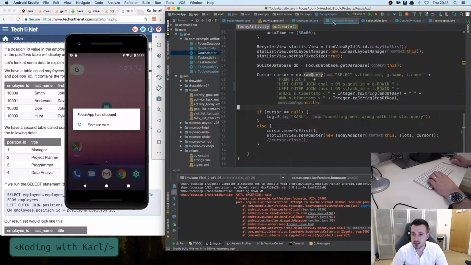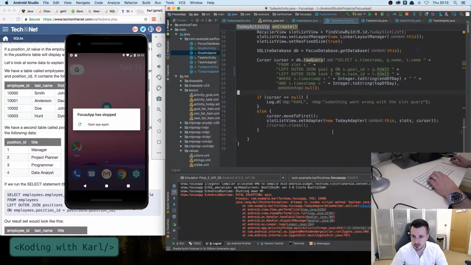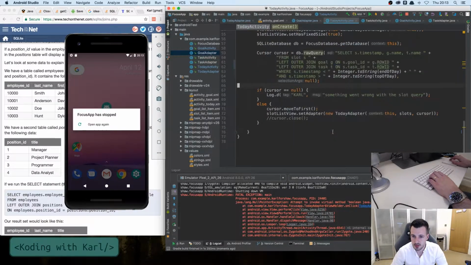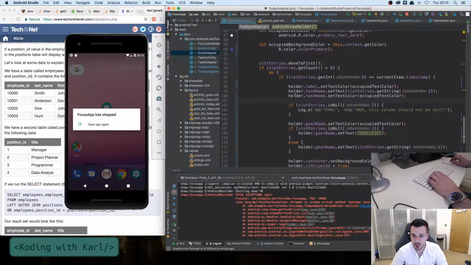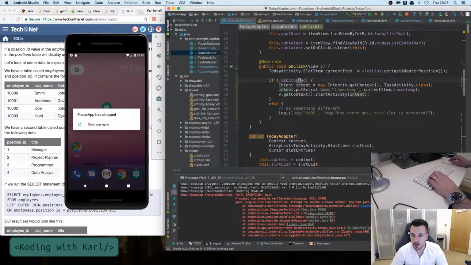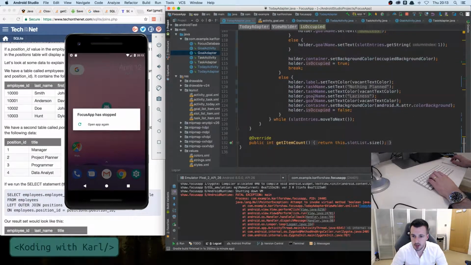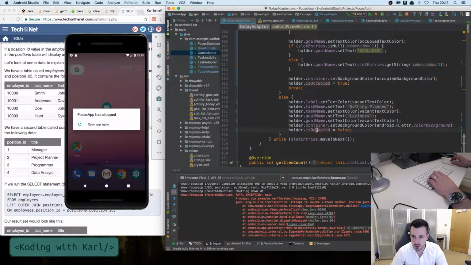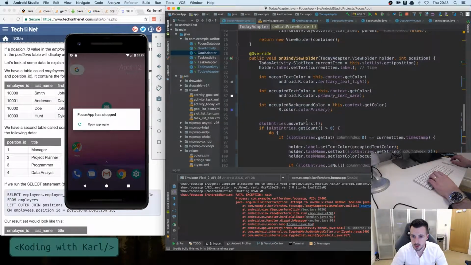Today adapter, today activity. Here, we did something wrong here. No, that's on create. View holder, right, so it is in the today adapter and it's something in the on-click that we screwed up. There. Ah, of course. Down here, we set is occupied, right? But we didn't do it if there's an else clause here.